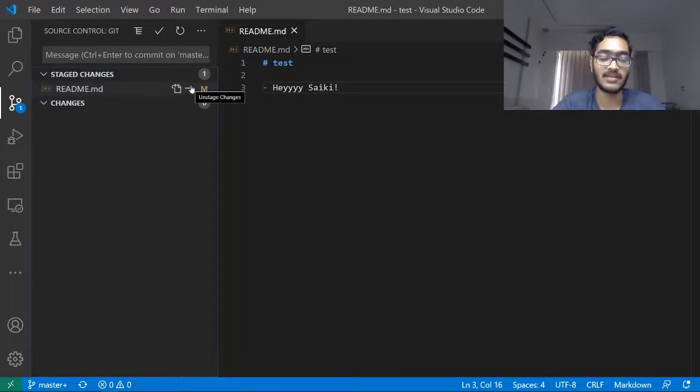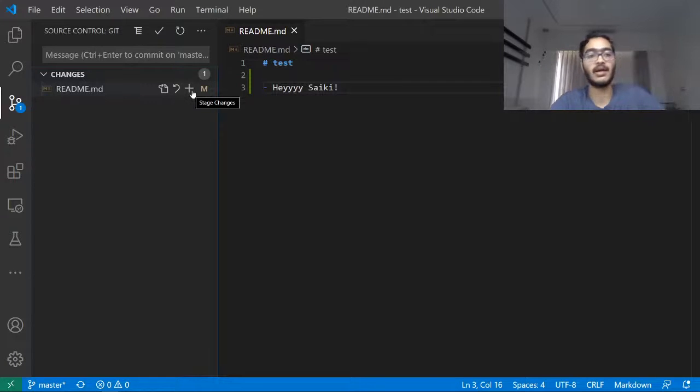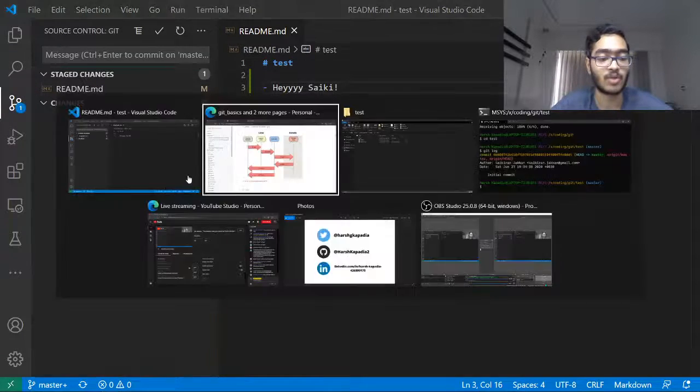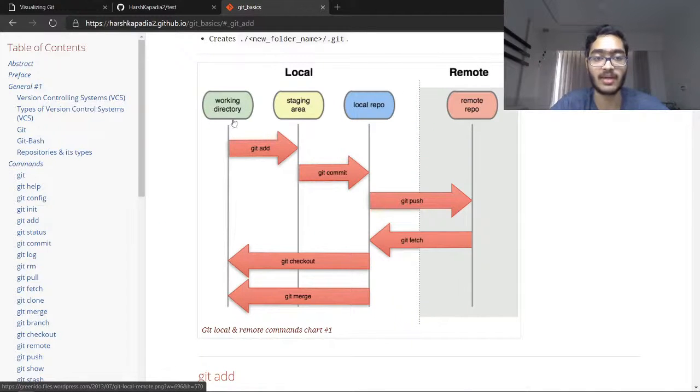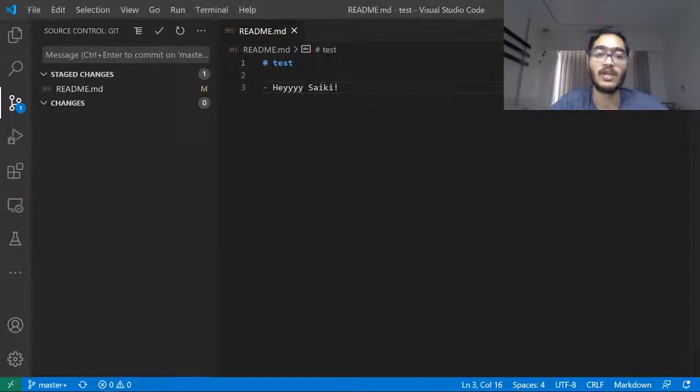Now this minus sign is unstage. So what happens if I unstage it? The file gets back to the working directory. Okay, these commands are there in Git as well. You just don't usually need to unstage files, even though I have mentioned it in my Git Basics website if you ever need to do that. So I'll add the file. So now just to show you, the file is from the working directory, the file is in the staging area. Now we'll commit it.